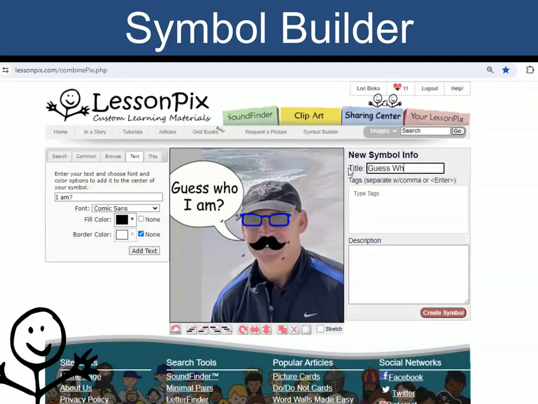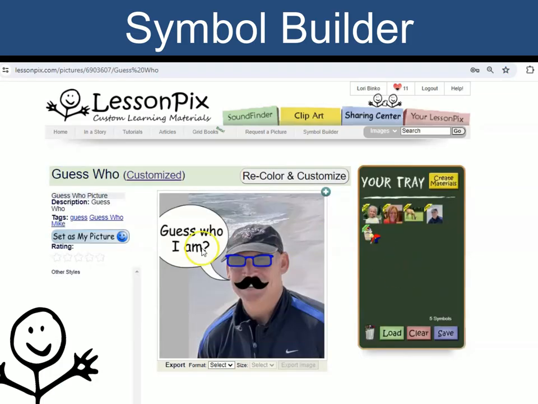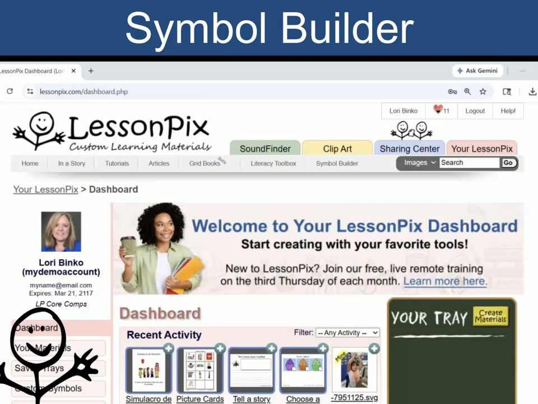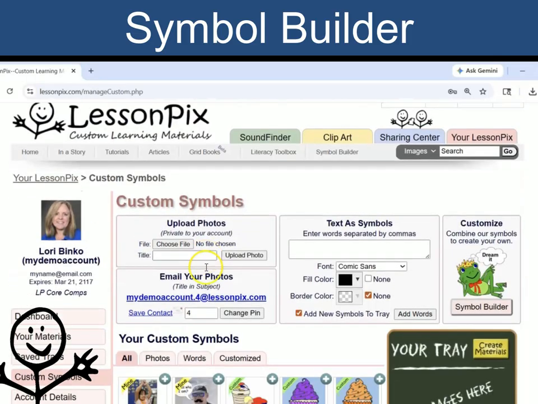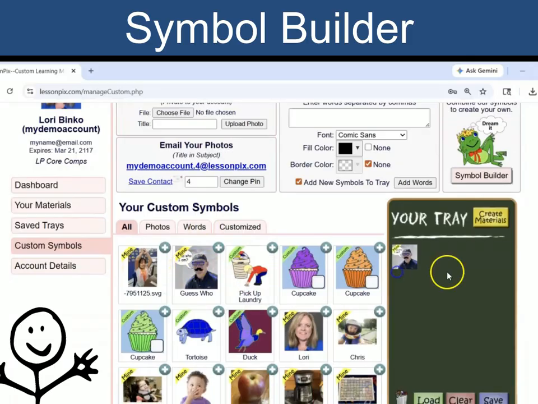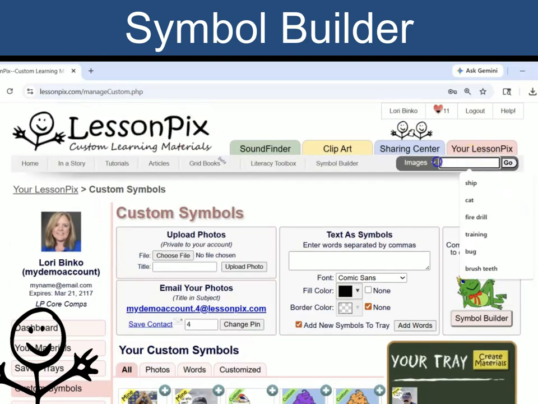Now I can add my title and my keywords. Click Create Symbol, and I'm ready to use it in a fun game or visual. If I need the custom symbol later, I can find it under the Your LessonPix tab and then click on Custom Symbols. It will also show in search results based on the title and tags we set.